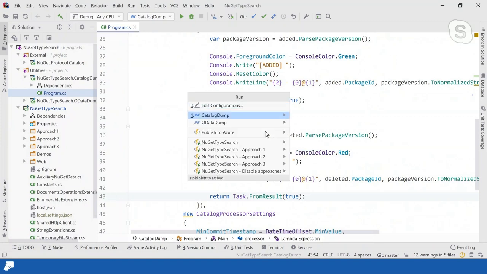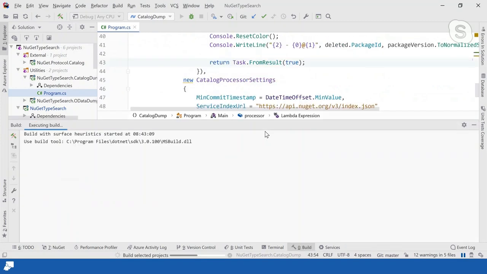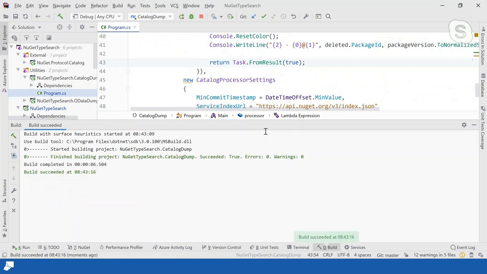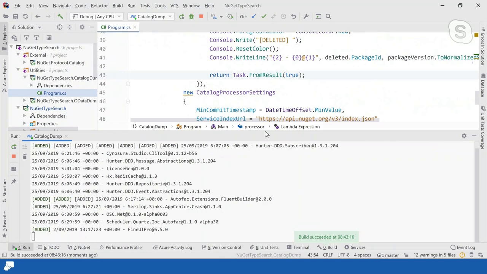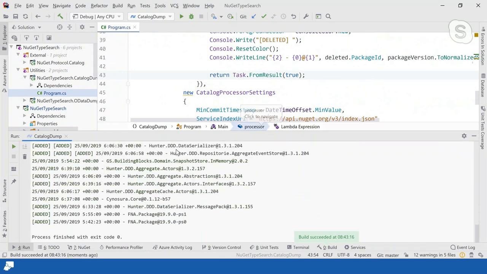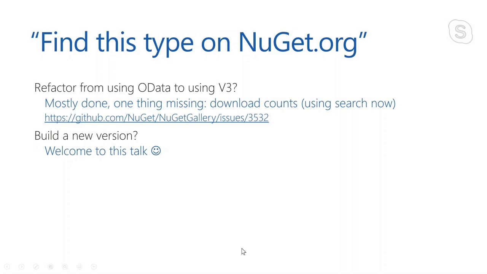And if we run this one, we will see that we get the packages from NuGet.org from the last 1 hour. So let's quickly run through this. This is usually pretty fast because it doesn't really have to query NuGet. It just points at a certain JSON file, parses the JSON, and starts outputting data. So in the last 1 hour, a number of packages were added, apparently. Right.